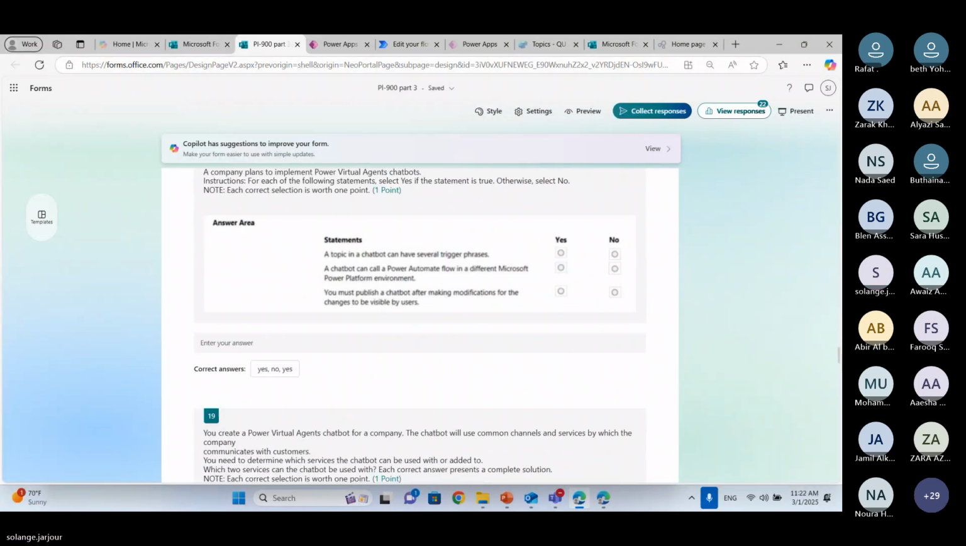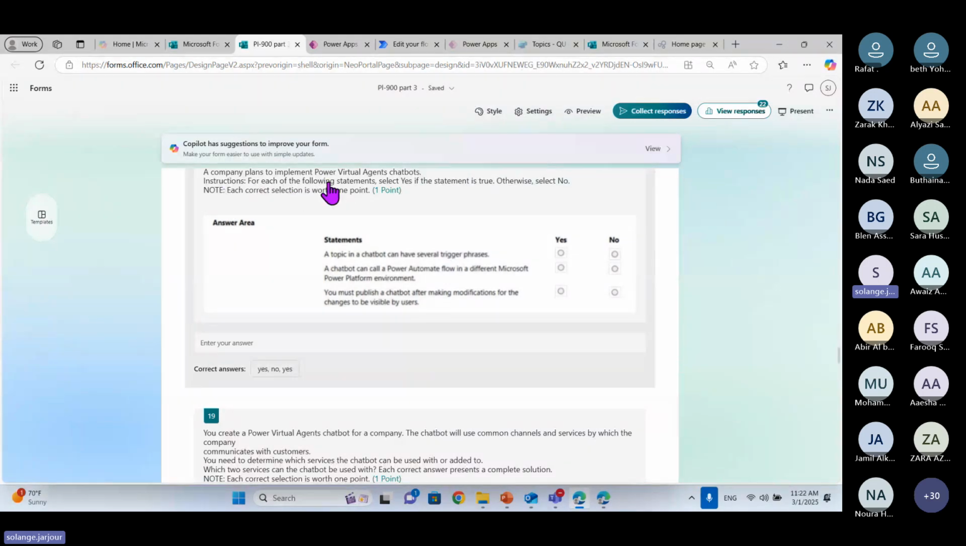here. A company plans to implement a Power Virtual Agent chatbot. For each of the following statements, select yes if the statement is true, otherwise select no. A topic in a chatbot can have several trigger phrases.